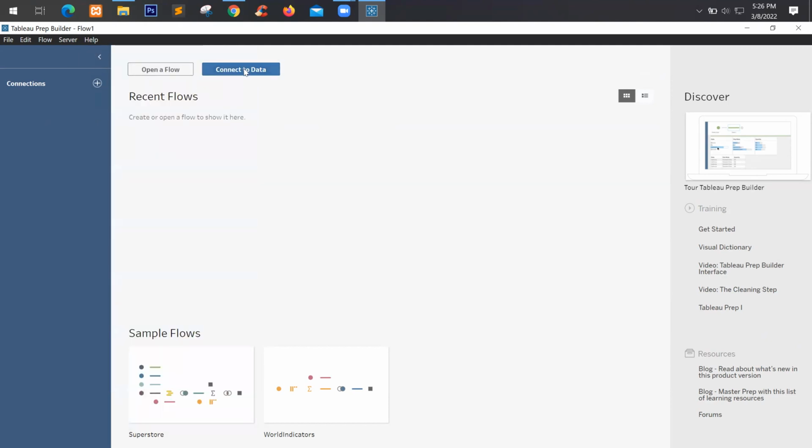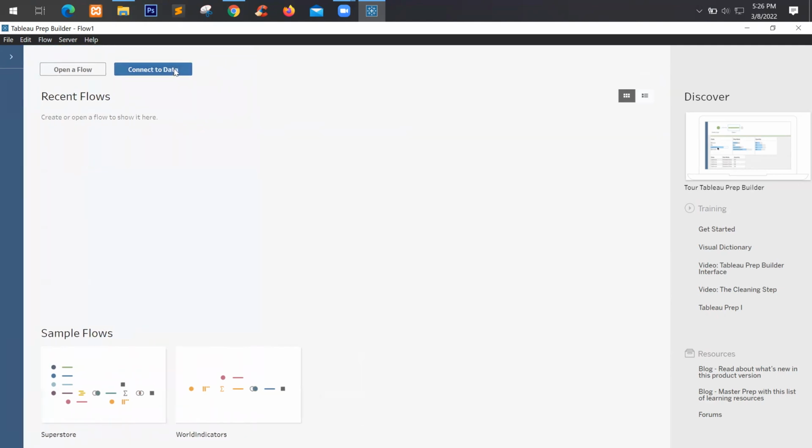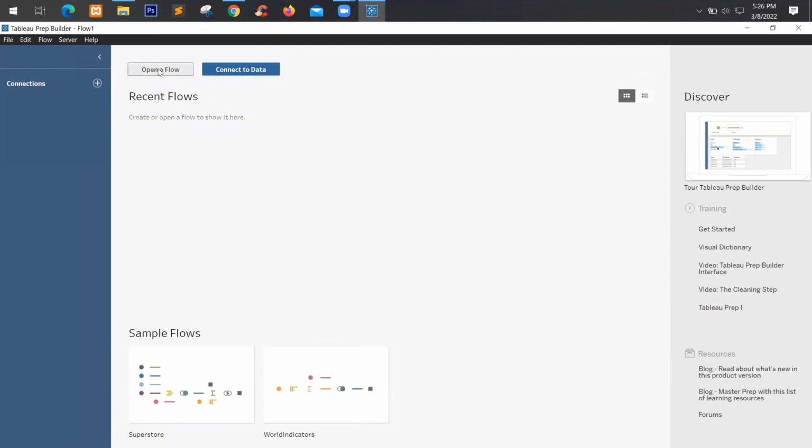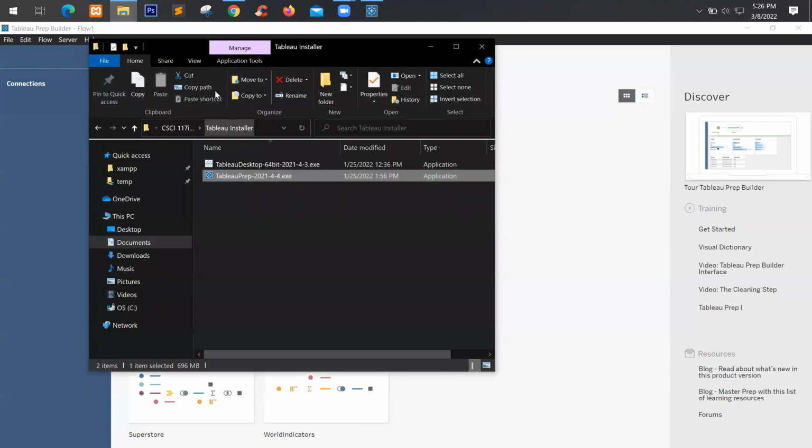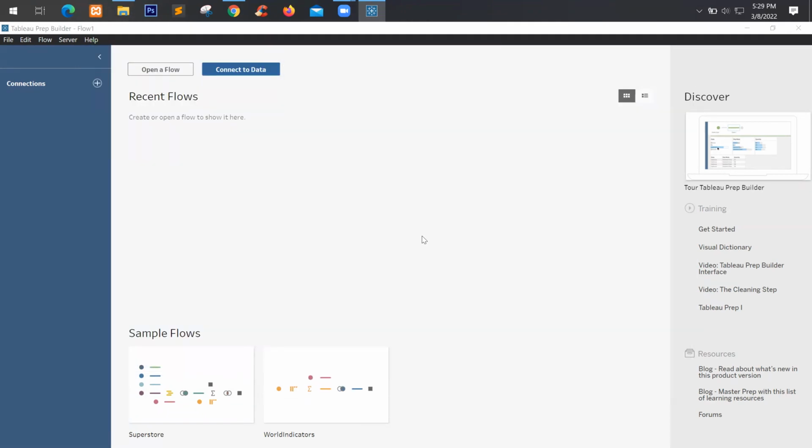So here you also have the connect to data option in case you don't want to use this one. And open flow in case you already have an existing flow. So you can click the open flow. Since we don't have one yet, we can connect to our data file. So I'll give you time to follow. Maybe about 5 minutes for every step that we will do.